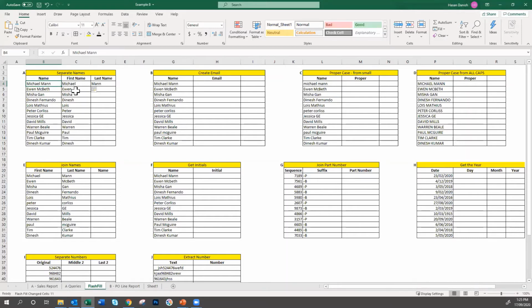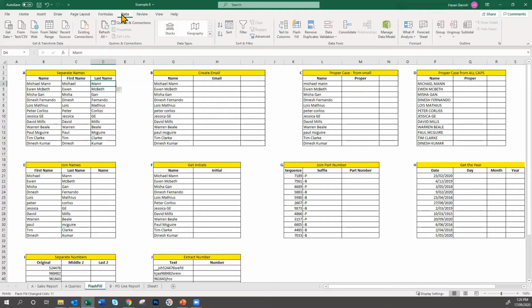And the machine said, oh, so you want everything before this space, you want it here. So then the machine took its decision and it just gave me this. Now I put the last name, go fill, flash fill, and it just did exactly the same for after the space. So now it's just one click. I didn't have to put any formula. I just did one click and I got all of this sorted out. You can also do flash fill from here. So data, flash fill.